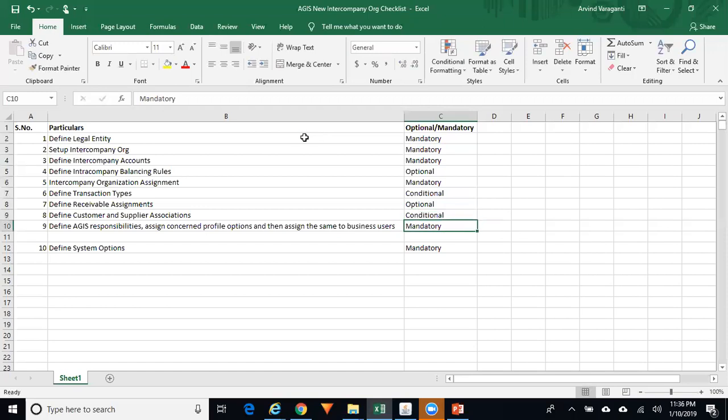And the last step is defining your AGIS responsibility, assigning the consent profile option, and then assigning the same to the concerned business users. And again, defining the system options is instance specific. It's just a one-time activity. You need not do this activity whenever you're going for a new intercompany org. But yes, at the time of implementation of your AGIS module, you need to define your system options, which is a one-time activity.